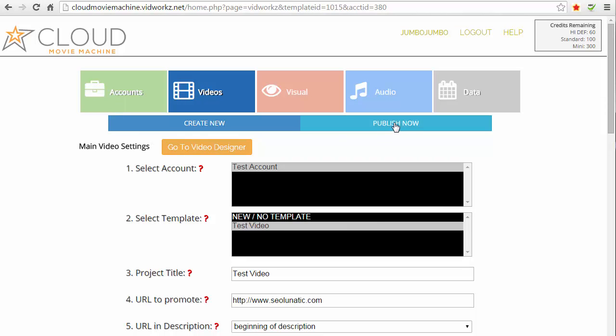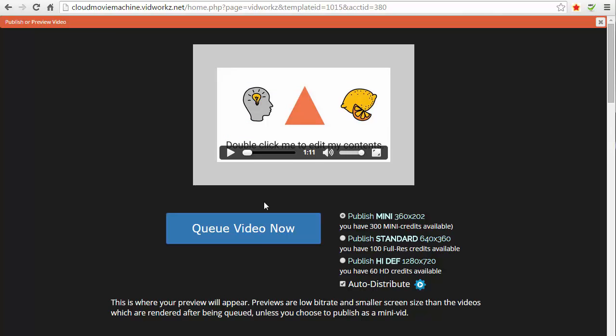Once you have your video selected, you're going to see this publish now if it's ready to go. And then you can cue the video. I'm going to go ahead and cue this for high def. I'm going to turn off auto distribute because I don't have any YouTube account, or other accounts configured for this, but I'll go ahead and cue this.